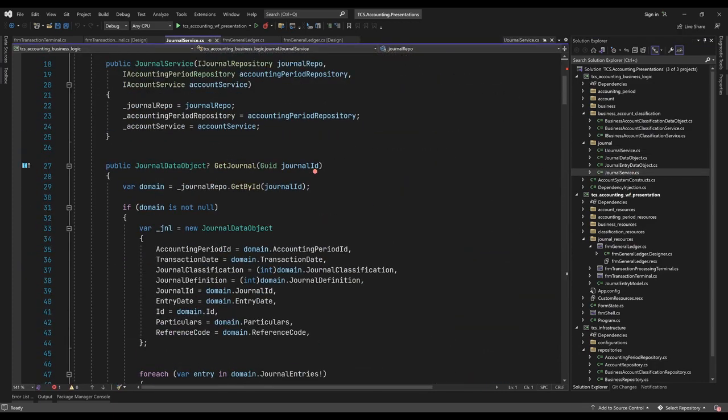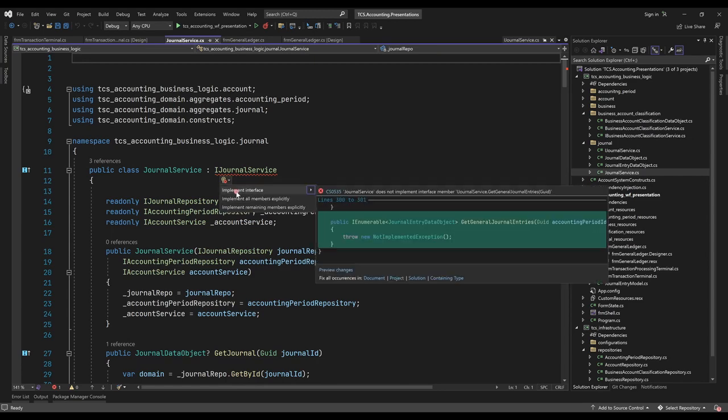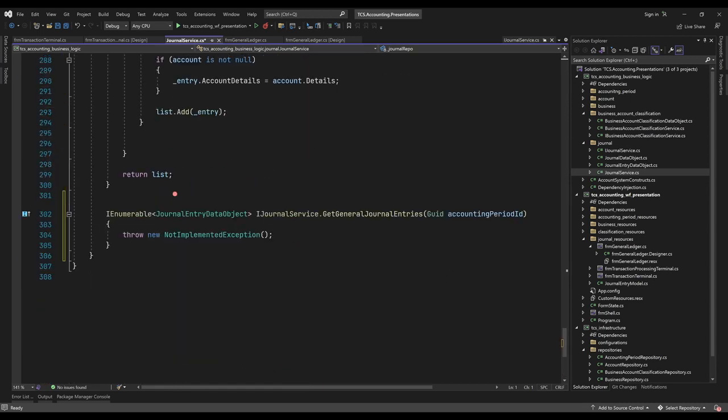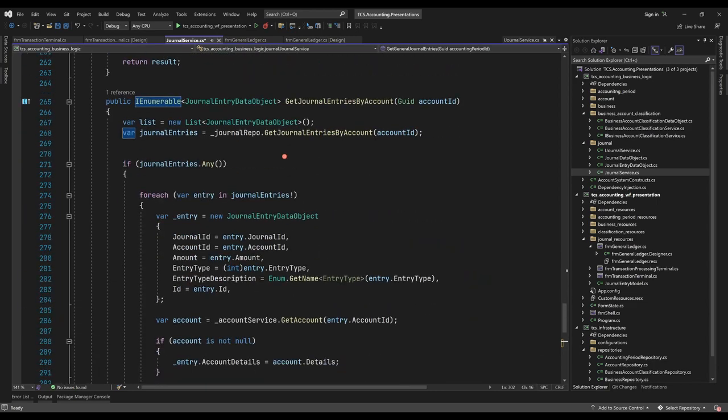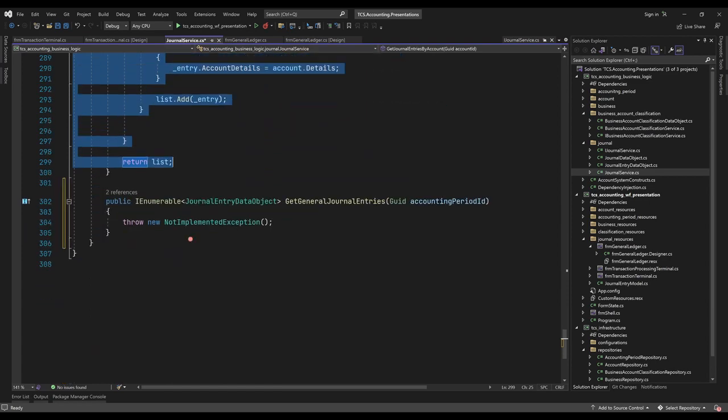So if you come in here, we actually get an error that there is one service that's not implemented. So we can go here and actually make sure we implement that interface and that particular service, which is this. So here I don't like this pattern, so I'll refactor it this way. Public IEnumerable get journal entries. All we need is we just need to copy this list of object and put it in here.